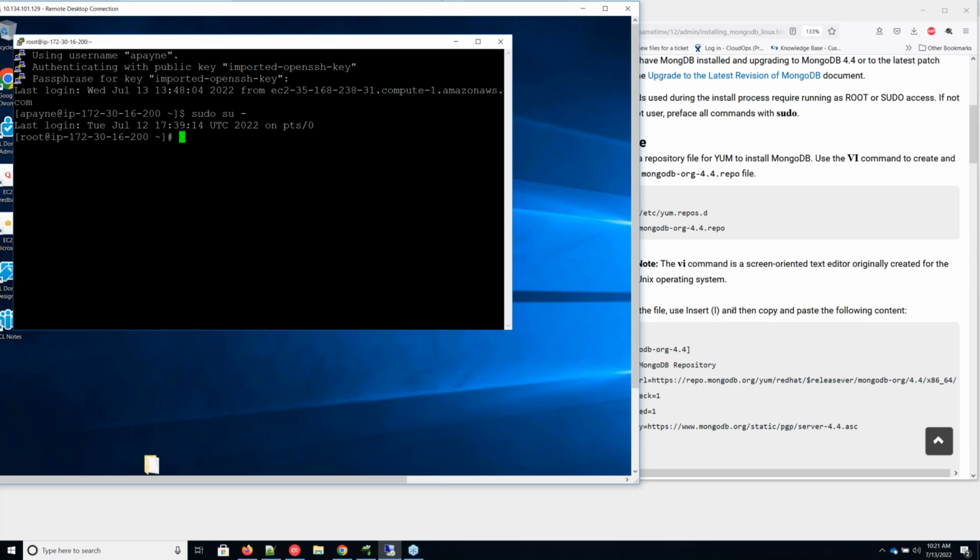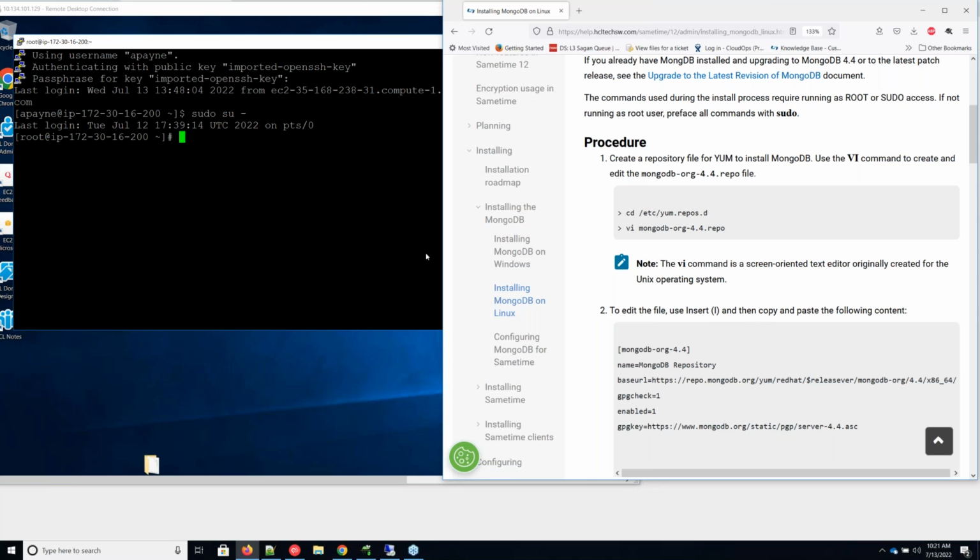A common mistake is that you'll type sudo for 3 out of 4 commands, and then you'll forget to type it one time, and then that command will fail and you'll wonder why.